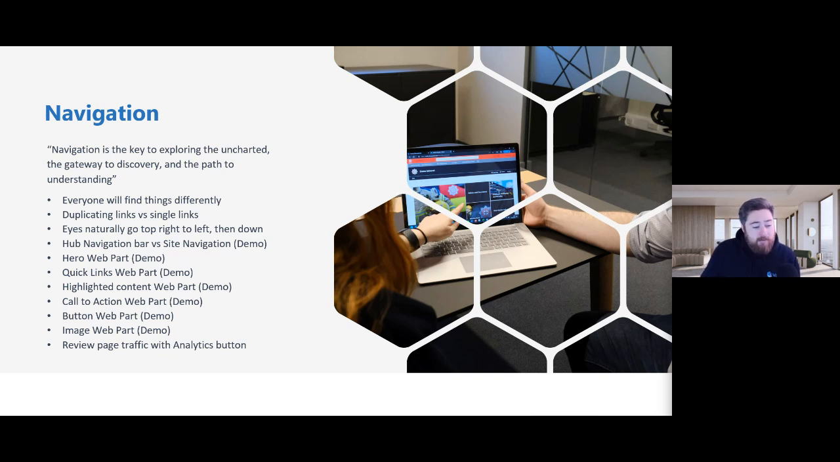So what are the types of navigation we've got? We've got the hub navigation bar, which we looked at before. The hub navigation bar is designed to be consistent throughout the intranet. Site navigation is specific to that current site. And then we've got some other web parts as well. So I'm going to show you a few of these. We've got the hero web part, which is like some tiles, which we can see as an example in this picture we took here.